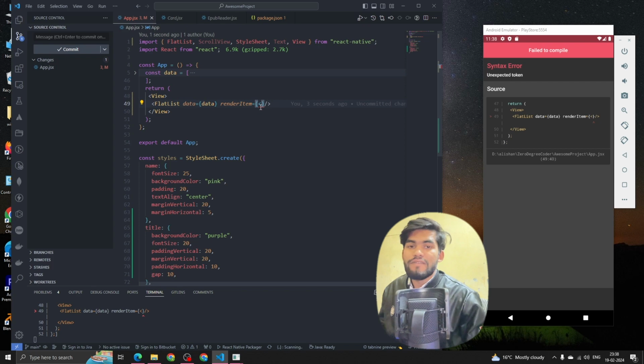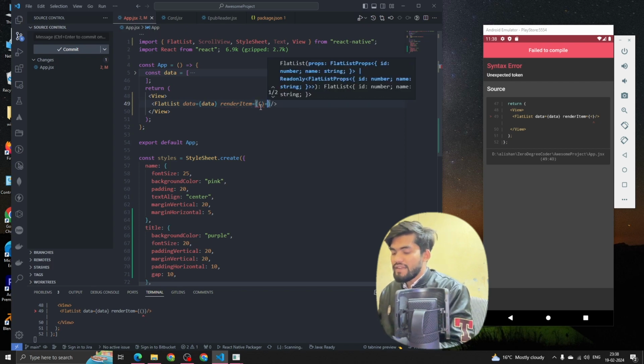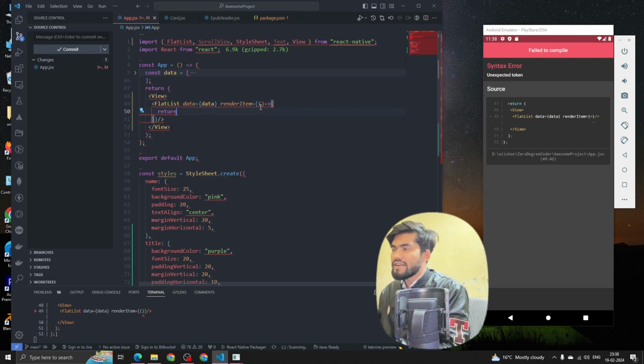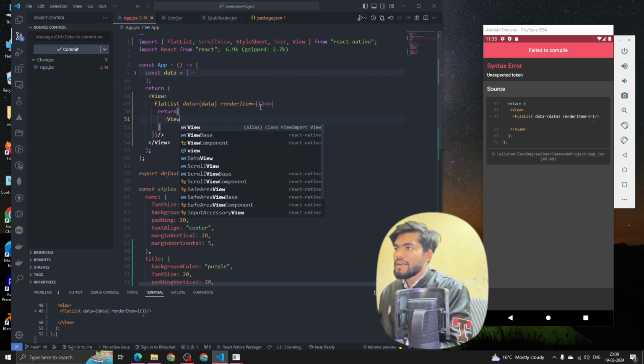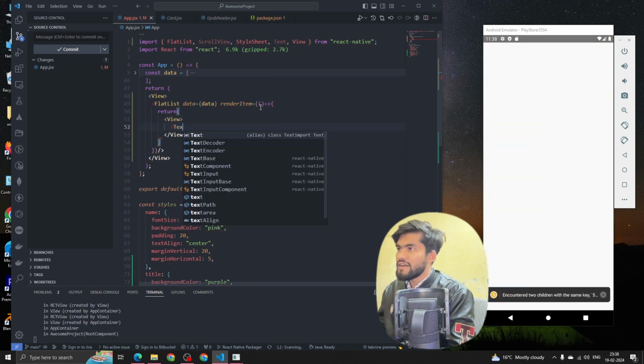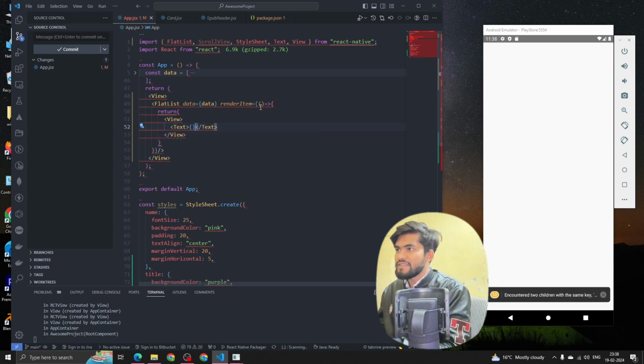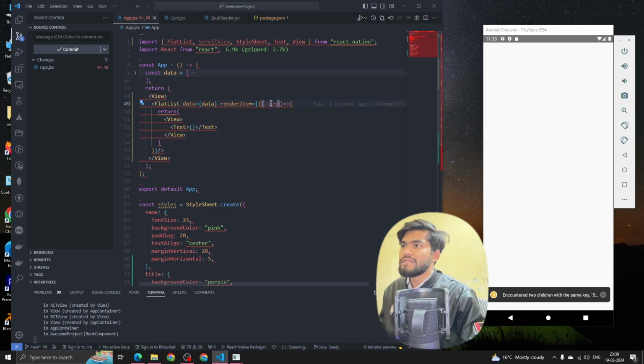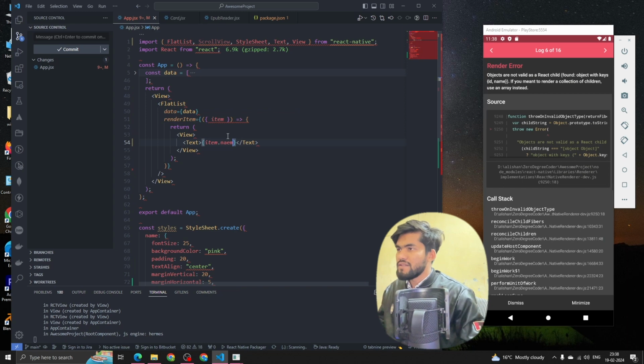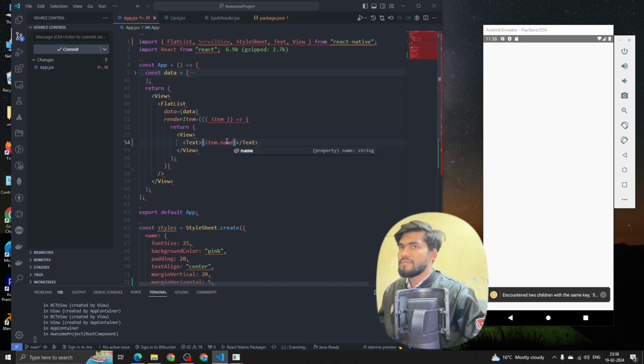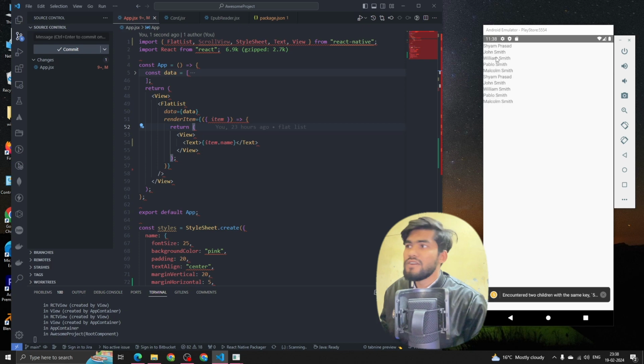There are multiple ways we can render an item. We can create an inline component here like this, and write our logic as we have seen in the last video. But this time we are going to do something magical. Let me show you how we loop the component. We get item.name and render the item like this.